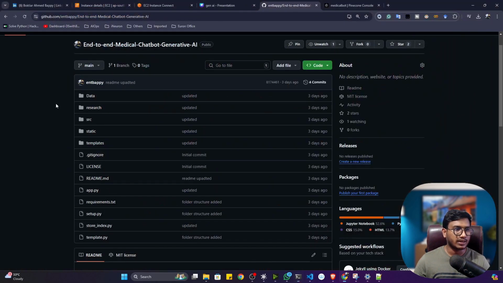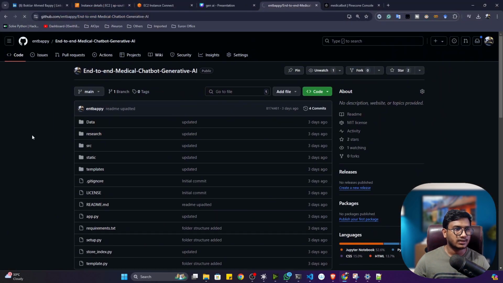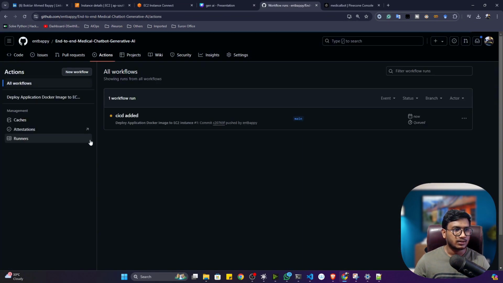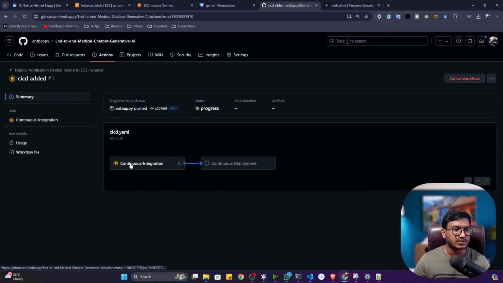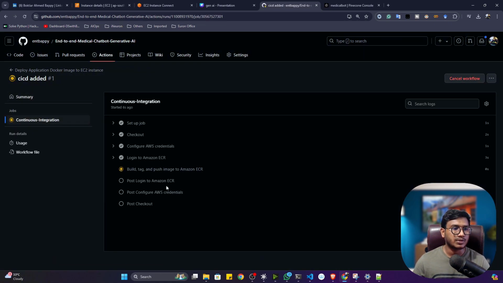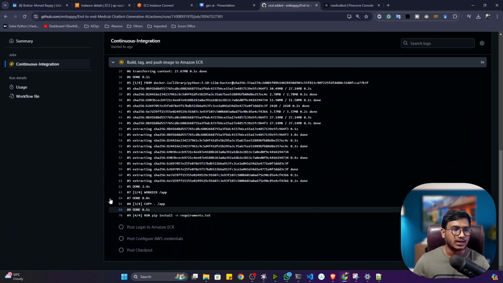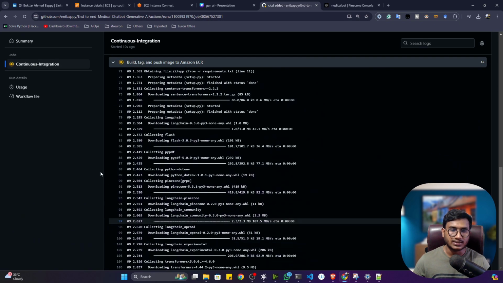Now if I go back to my GitHub and refresh here, it will start running my action. Just go to the action. Now see, my action is running. First of all, it is running the continuous integration. Inside continuous integration, first of all, it will authenticate with my AWS ECR, build the Docker image, and push it to the ECR. Everything will happen.